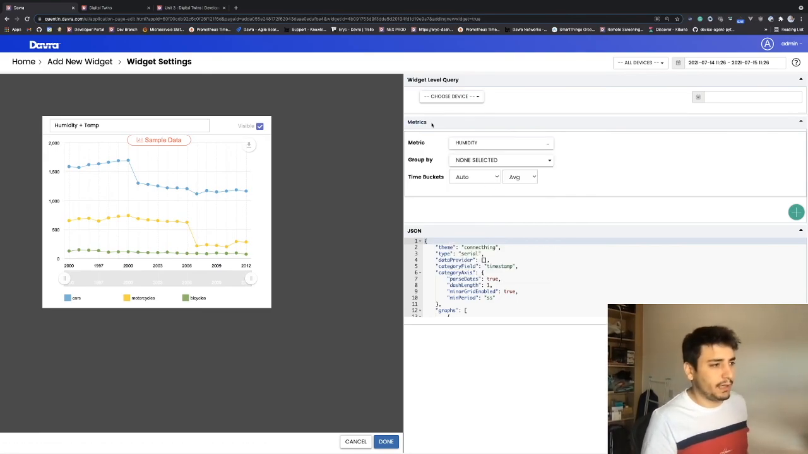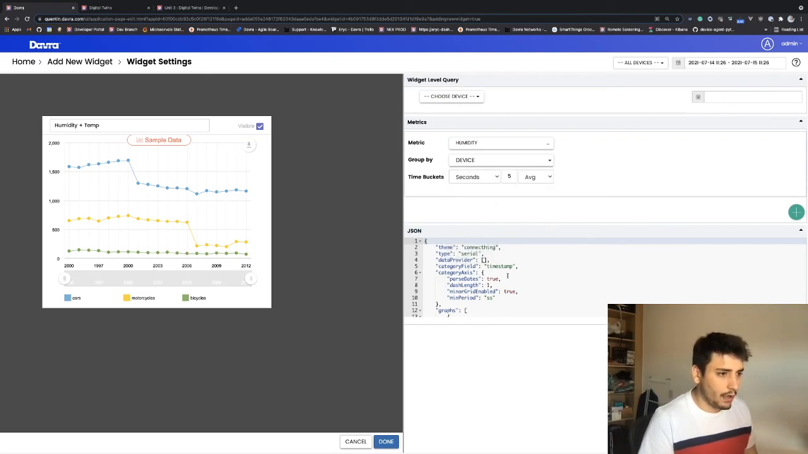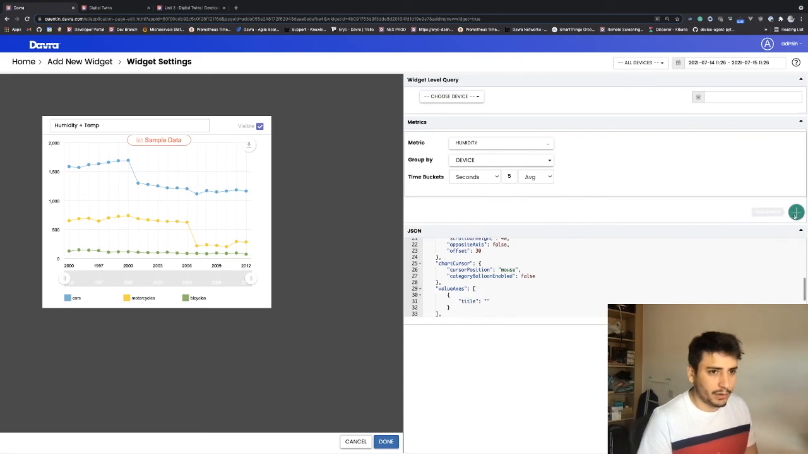Basically what we say here is, okay, we want multiple lines. The first line would be the humidity, all right? And for the second one, here we'll go by devices, and this will make more sense later, because we'll go by something else. By devices, and we'll put seconds, an average of 5 seconds. We're happy with this. We're gonna add another one.